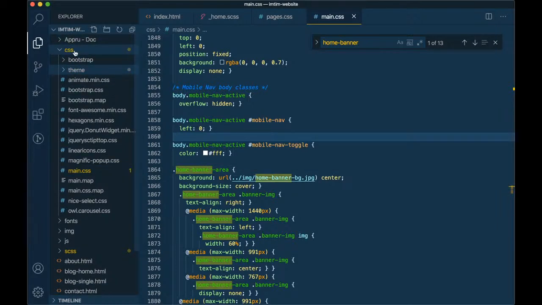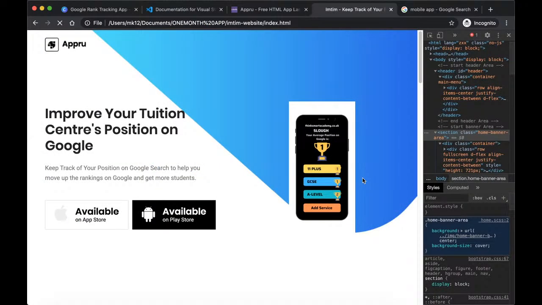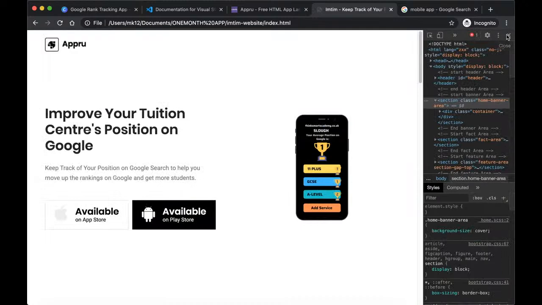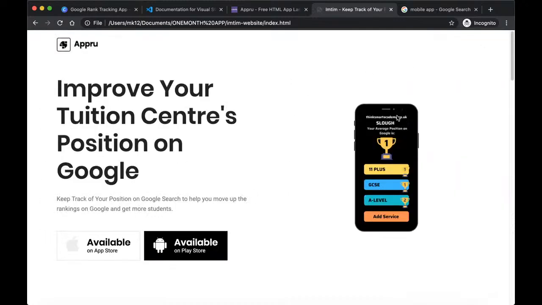And so within the CSS folder, there should be a main.css file. Search for home-banner, and you'll find the class home banner area, and you want to delete that. This line here, which is line 1865. Press save, refresh, and yep, it's gone. Cool. And let's make the image a bit bigger.